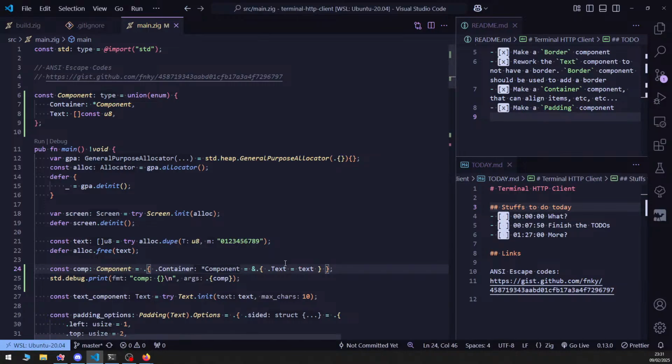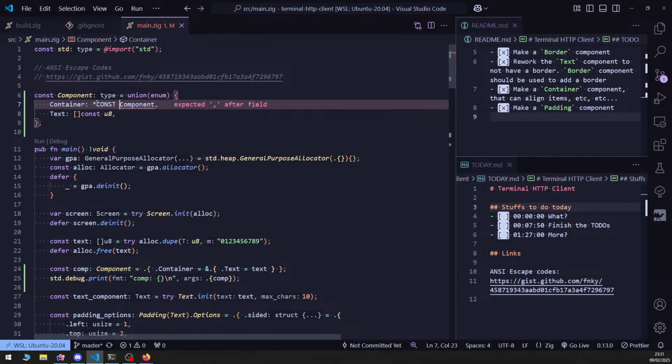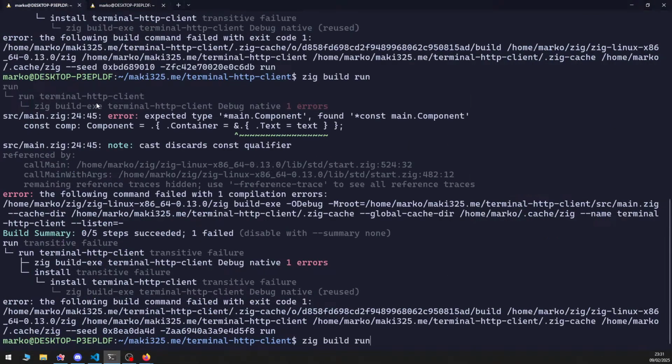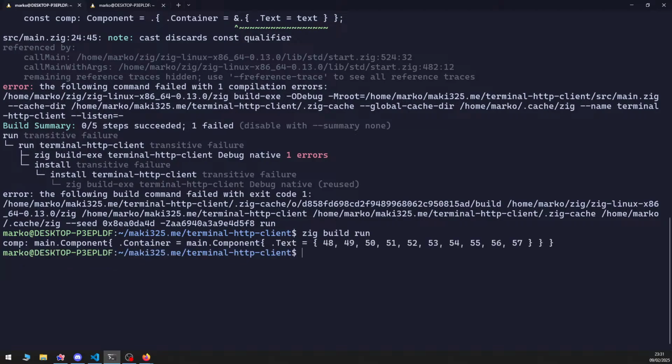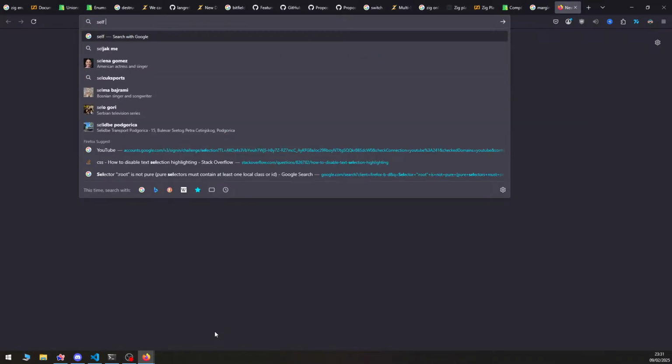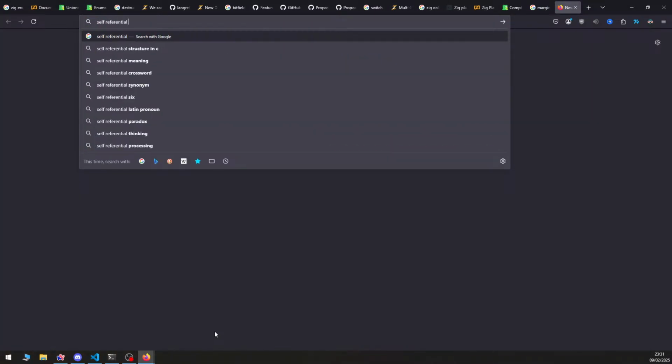So did I find sure constant here? Let's make sure that it can compile. Okay, so it can't be like that. So it's gonna be self-referential. Self-referential. Right.